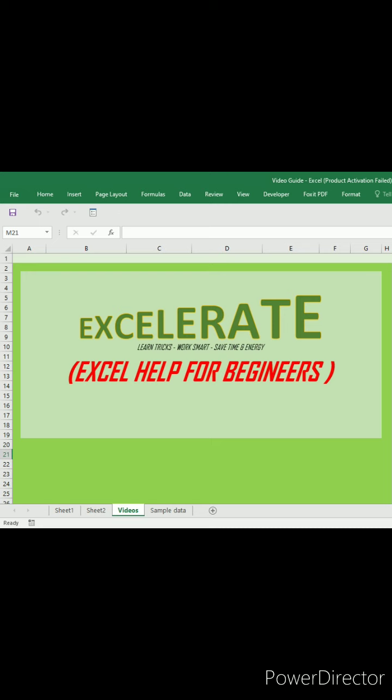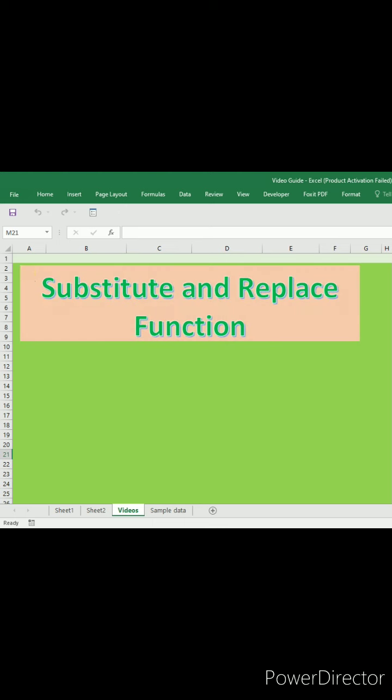Today's video is another Excel functions that will surely save your time and effort. These functions are the following: substitute and replace function.